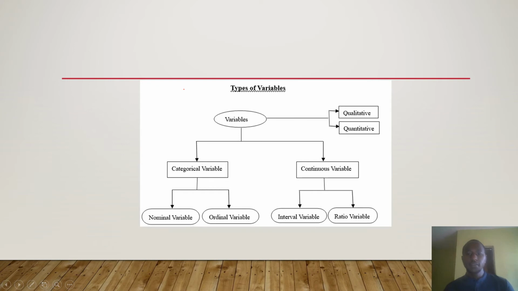So we all know that before you begin any analysis, you're supposed to understand the type of variables that you're handling. You have to do so because every kind of statistical analysis depends on the type of variable that you're handling. In this case, we have two broad classifications of variables. A variable can be categorical or continuous. You can also look at it from a different sphere, which can be qualitative or quantitative.